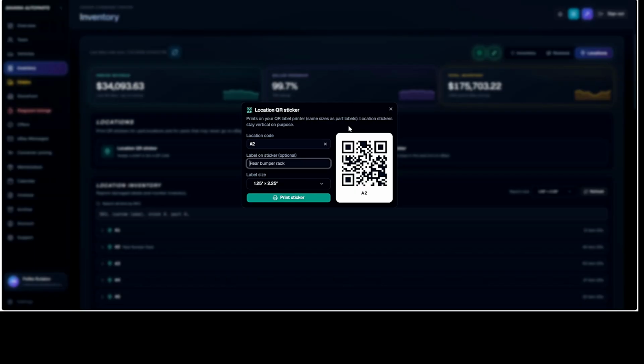If you want to move something from bin A2 to bin A3, you can just scan the item. Then you scan bin A3, it moves the item and it re-updates the software and it re-updates the eBay listing. It's done. You can move on, forget about it.